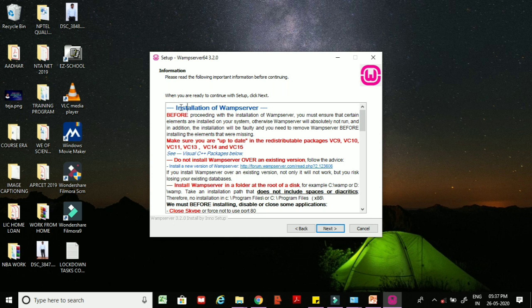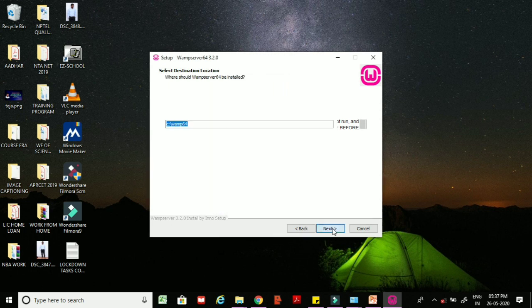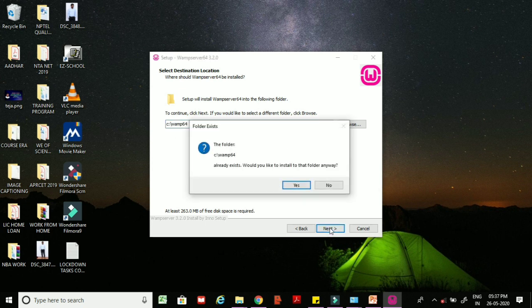See, before installation of WAMP server, you have to make sure that you have installed all kinds of Visual C++ redistributables. That is the reason I told you to install VC++ before installing WAMP server. Now click on next. After clicking on next, it is going to install WAMP server on C drive, wamp64. Next, click on next. Now it is saying that the server folder already exists, because I previously had WAMP server installed and I am reinstalling for your purpose. If this is the first time you are installing, it will not ask like this.